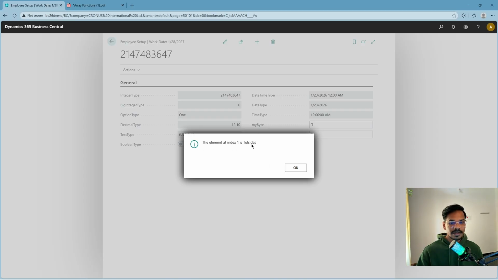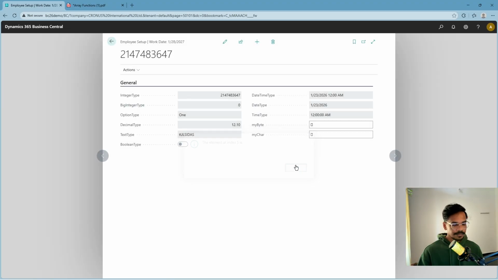So the element at index 1 is Tulsidas, the element at index 2 is Ramesh. Now here you can see the magic. The element at index 3 is Suresh. Basically it was at index 4, but after doing the compression it was moved to the beginning. That means it was moved to index 3, and we are going to have the value at index 3. But at index 4 you can see it becomes empty, and at index 5 it is already empty.